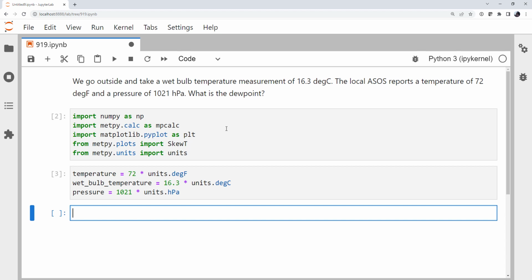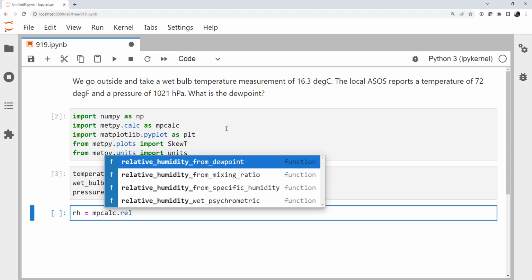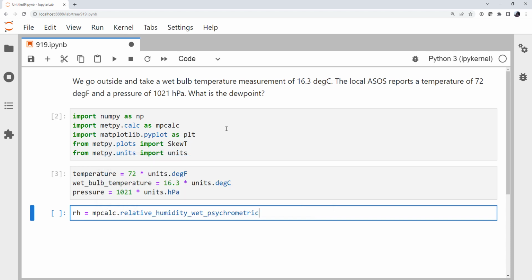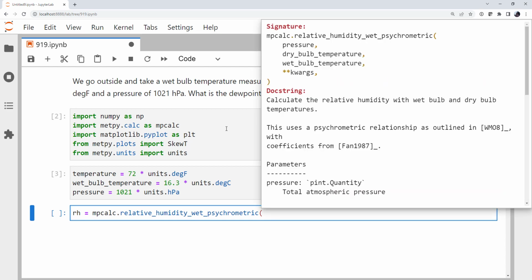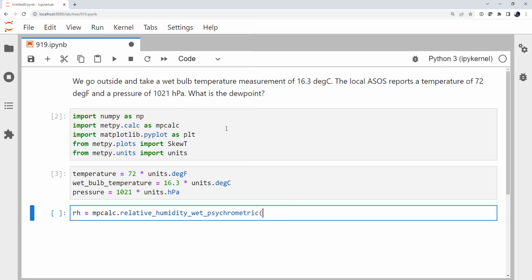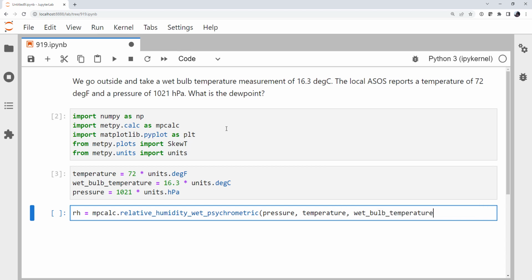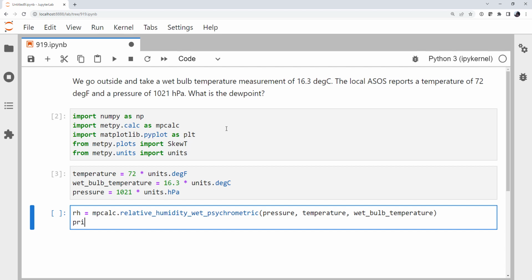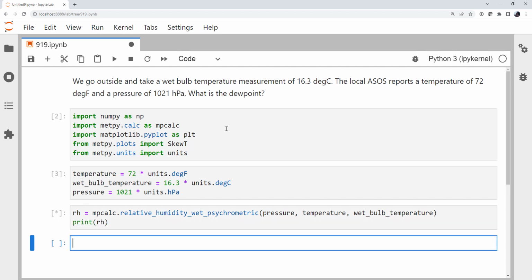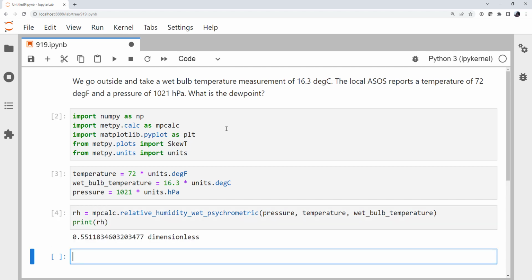Okay, so the first step is I need to calculate our relative humidity, which we can do as relative humidity from wet psychrometric. If we look, it takes the pressure, the dry bulb temperature, and the wet bulb temperature. We happen to have these things, pressure, temperature, and wet bulb temperature. And let's go ahead and print out the relative humidity. Okay, so 55%.